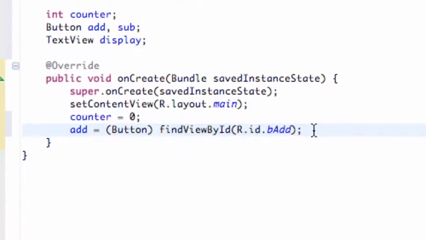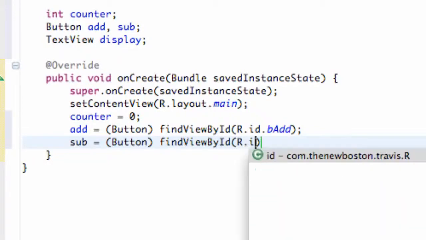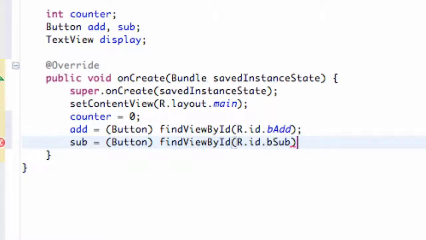Now we basically set up the connection between XML and Java. So it's pretty simple for the most part. We're also going to do sub equals pretty much the same thing, just for repetition's sake, but findViewById, and we're going to use a different ID because we need to reference the ID of the sub button. So that's going to be button sub, and then just a semicolon.